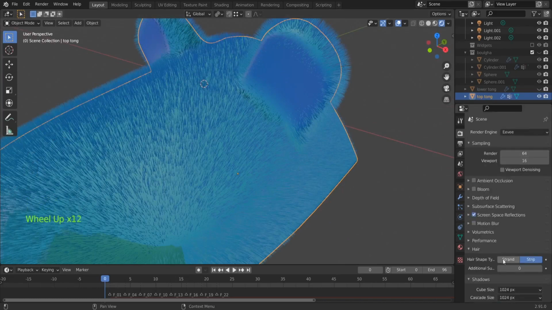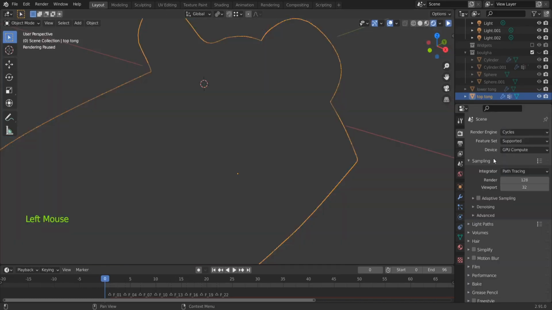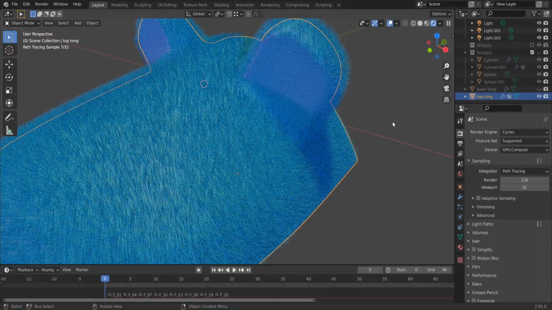And if you go to Cycles, oh, the rendering is paused. I thought it froze. Okay, play. Now the rendering works just fine because we have fine hair and not that weird stuff.